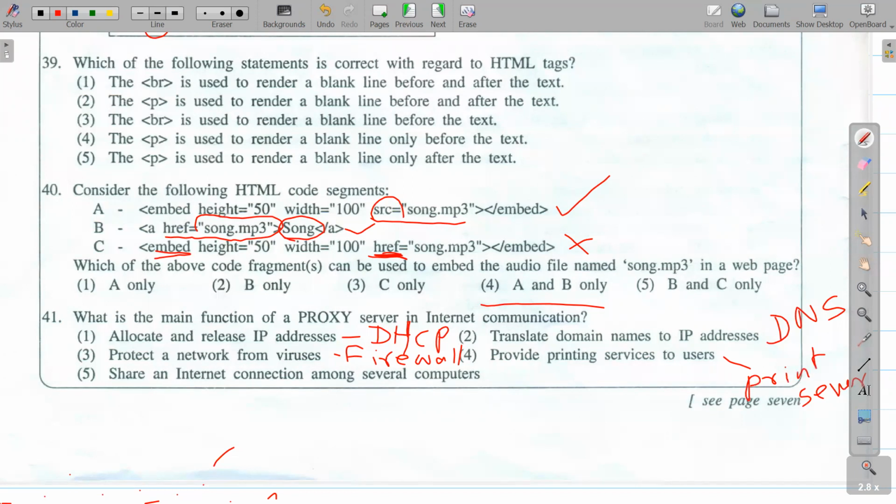Share an internet connection among several computers. Yeah, that's going to be one of the functions of the proxy.